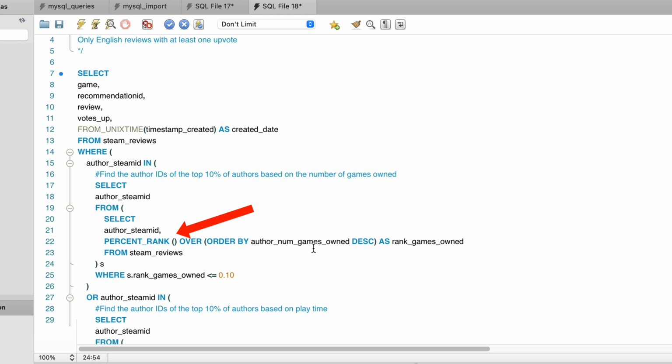We calculate this by using the %rank function. This will return a decimal value of 0 to 1, with 0 being the top record and 1 being the bottom. A record is in the top 10% if this function returns a value of less than or equal to 0.1. That's what the subquery does.